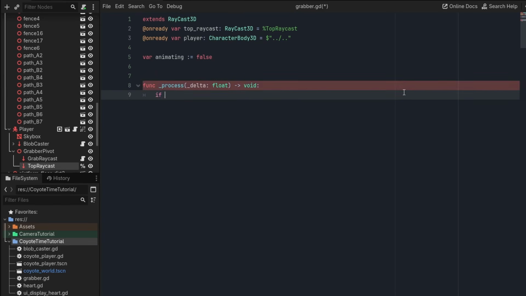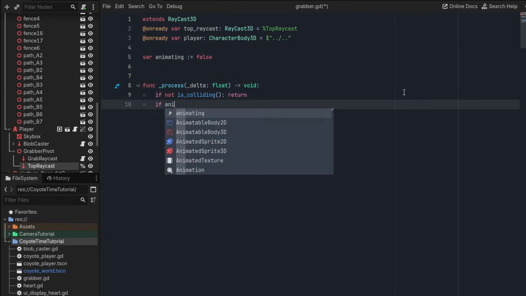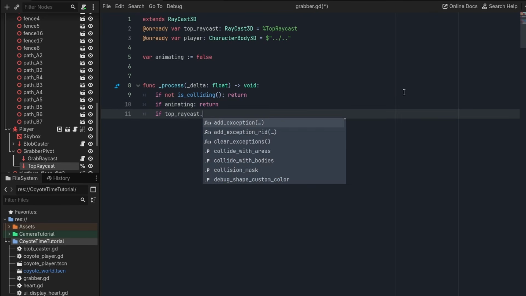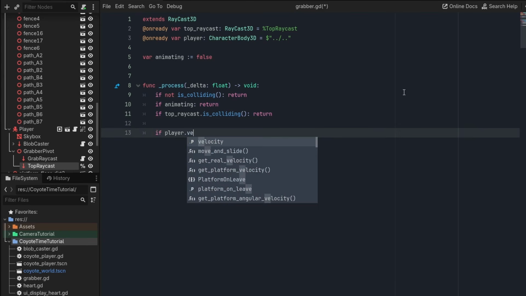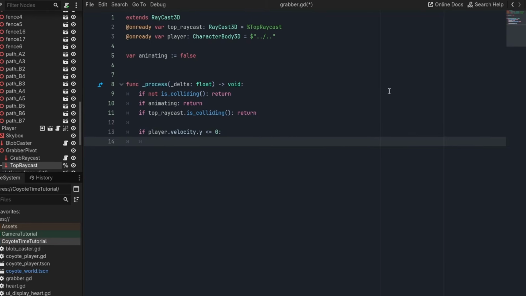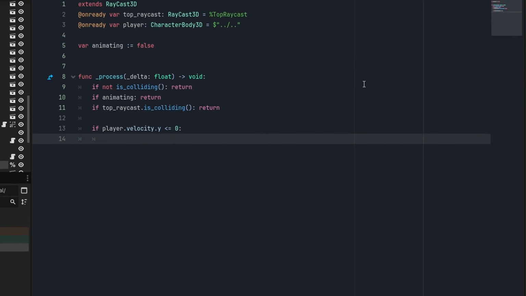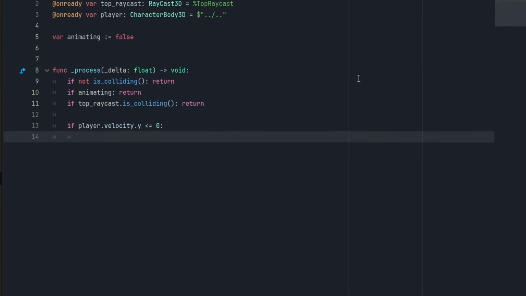And to detect the edge grab itself is very easy. We want the edge grab to be colliding, not currently animating, and the top raycast does not hit anything. And if the player Y velocity is 0 or less, meaning the player is either standing or falling, then we execute the animation and move the player. You can do this in several different ways. But because I don't have any grab animations, I'll just make the player jump up, then forwards.